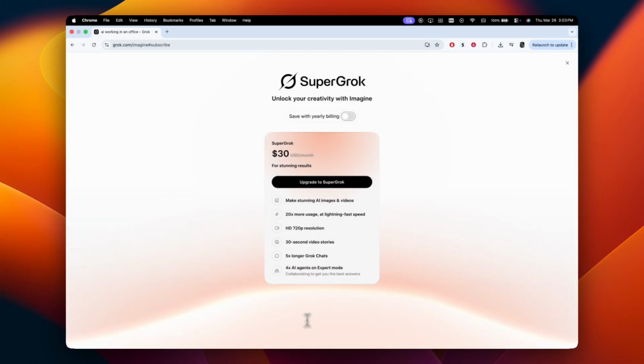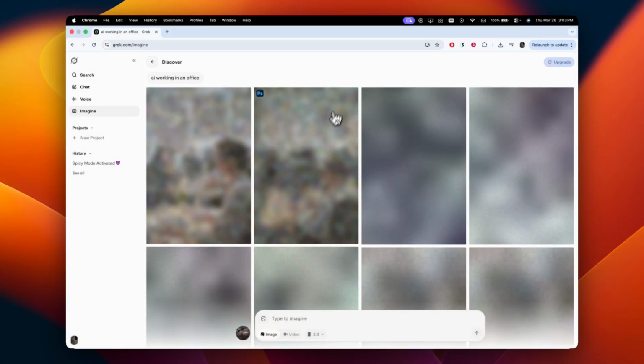However, I can't show the results here because the Imagine feature is part of a paid plan. If you don't have access, you won't be able to view the generated content.